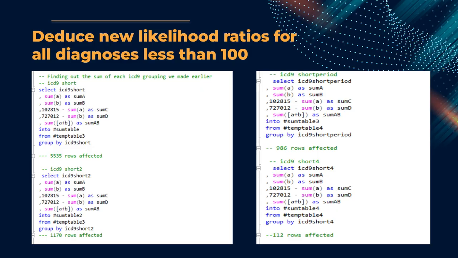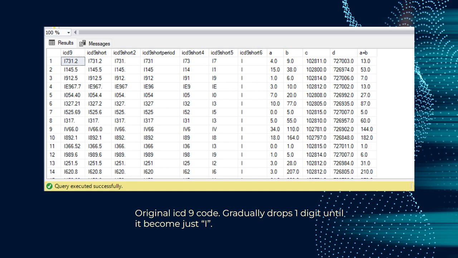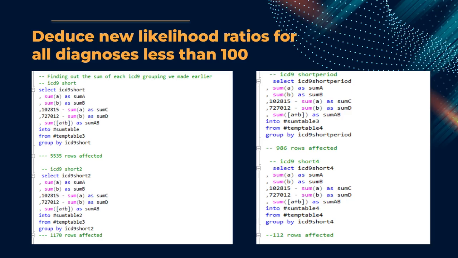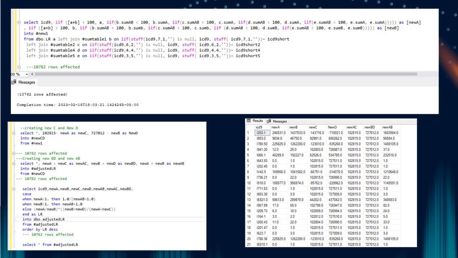Now we're going to use the different columns that you see here, A, B, C, D, to create our likelihood ratios. So to create the likelihood ratios, we need to have the sum of alive and sum of dead individuals, and we're going to add up the ICD-9 codes into different groups. The groups are ICD-9 short, ICD-9 short 2, and they just all go along by the amount of variables before and after the period in the ICD-9 code.